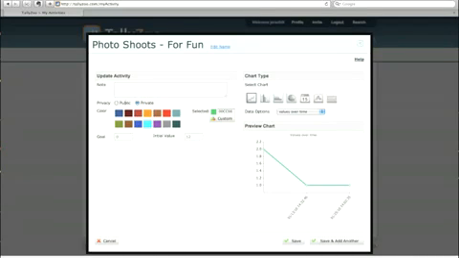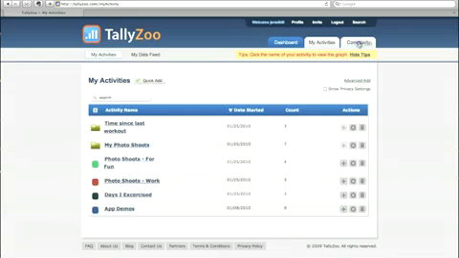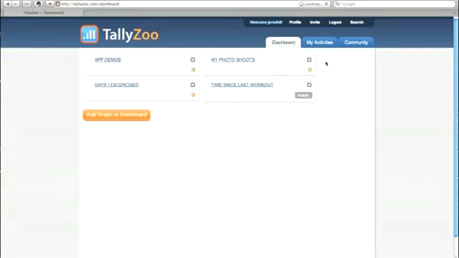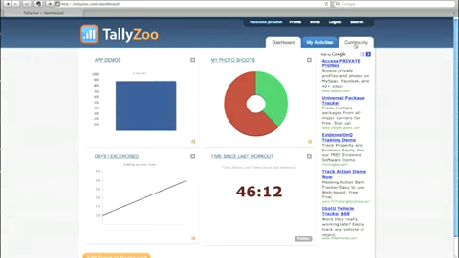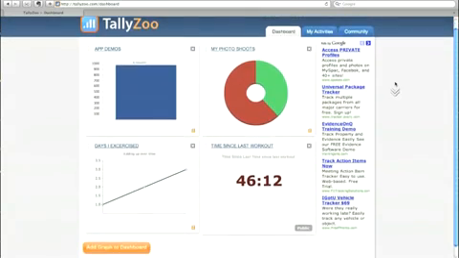I can add notes, change it from public to private. If there is a goal that I wanted to set for that, there are different chart types, and then I can choose the data options for those different chart types. So the charts get even more advanced on the website here. So between the dashboard and being able to edit the individual items under your activities, it makes the website a very powerful tool. There's also a community that you could become a part of on the website.